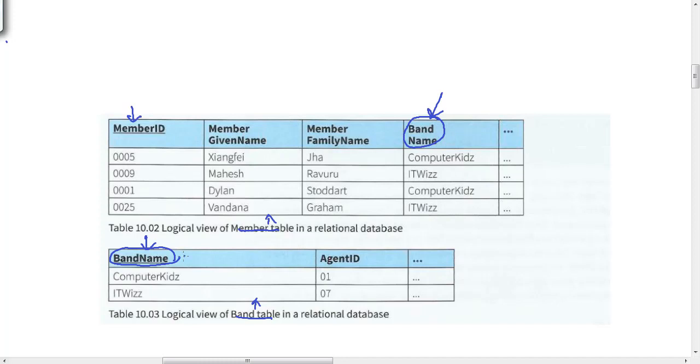So when a primary key of one table is found in another table, then it is called the foreign key. So band name was primary key in the band table and it is now called the foreign key in the members table. Remember, foreign keys are used to establish links between tables. So this is how the members table has been linked to the bands table. So these are used to establish links between tables.